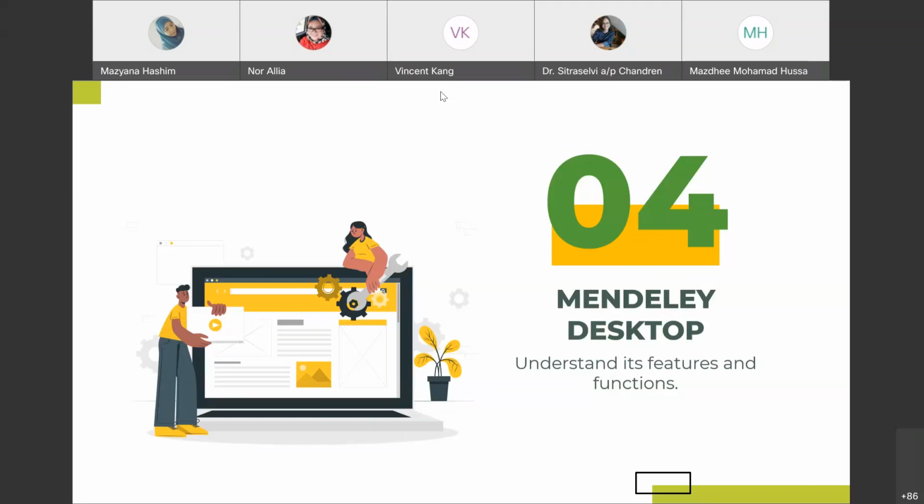Before we start, let me introduce myself. My name is Nur Alia Askandar. You can call me Miss Alia. In this session, I will first cover Mendeley Desktop, where the aim is to help you understand its features and functions. Mendeley Desktop is the main tool for how to edit and manage your documents to be systematic and efficient in the software.